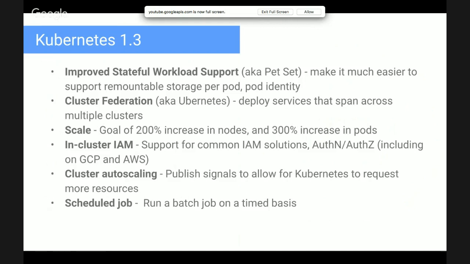We'll be doing more work to increase scale, we expect at least another 200% increase in number of nodes. We'll be adding a number of in-cluster identity and authentication management, including support on both GCP, Google Cloud Platform, and AWS, and open hooks to allow other people to plug in services such as LDAP and Active Directory.